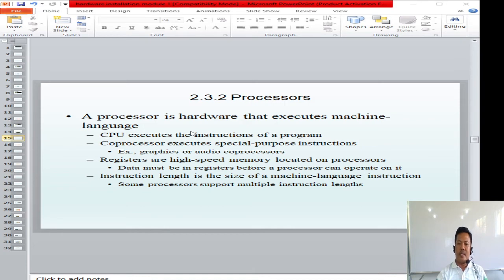The CPU, or the central processing unit, executes the instructions of the program. The coprocessor executes special purpose instructions. Examples are the graphics or audio coprocessor. So this refers to devices attached to your system board, which will boost the graphics or the audio of your system.